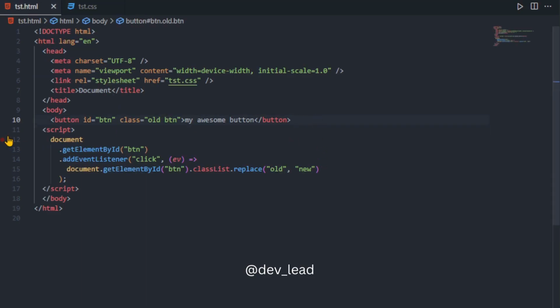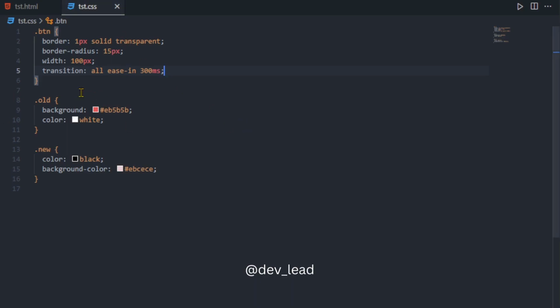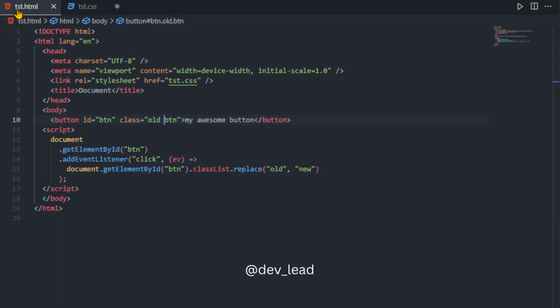As you can see in my code, I have a button element with an ID of button, and I use this to refer to this element when I'm writing my script. The button element has two classes, the old class and the button class. I can even change this to the ID, like this, and get rid of the button class entirely. So you'll just have an old class and a button ID.